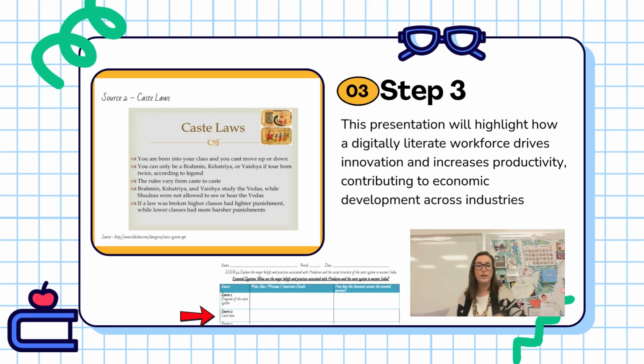But here we're looking at the Hinduism connection to caste laws and the caste system and how that influences ancient India. You are going to look at each one of these caste laws. You're going to write down the main idea of the passage, taking notes. What is it talking about? What are the main ideas of each one of these laws? And then you are going to bring it back to that essential question.